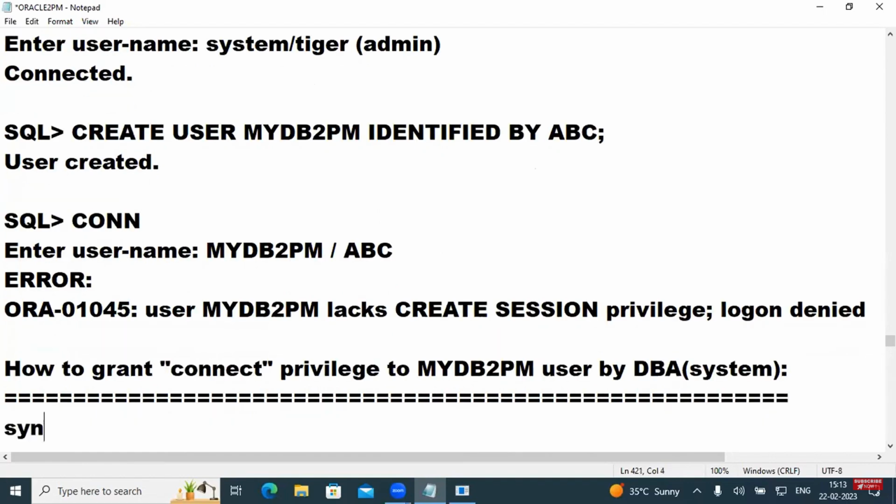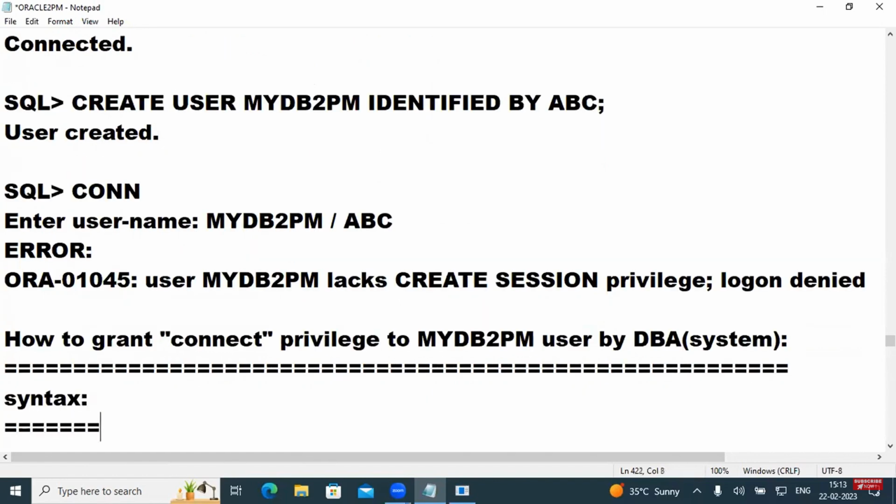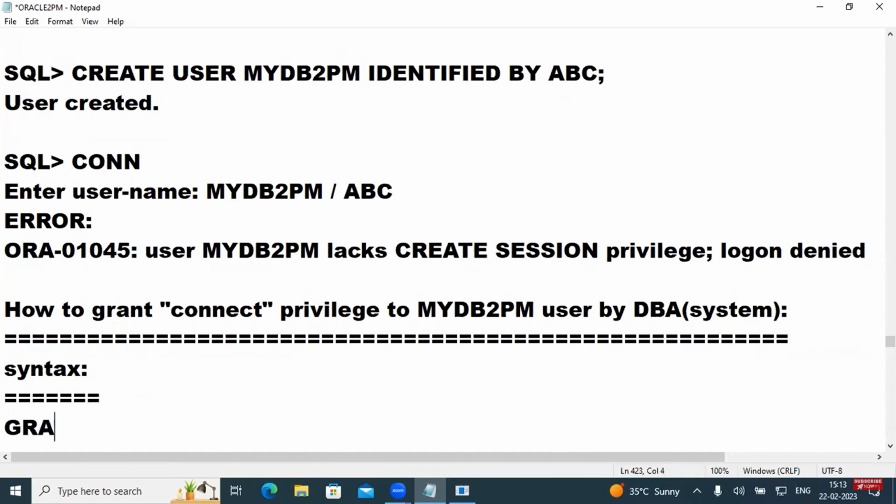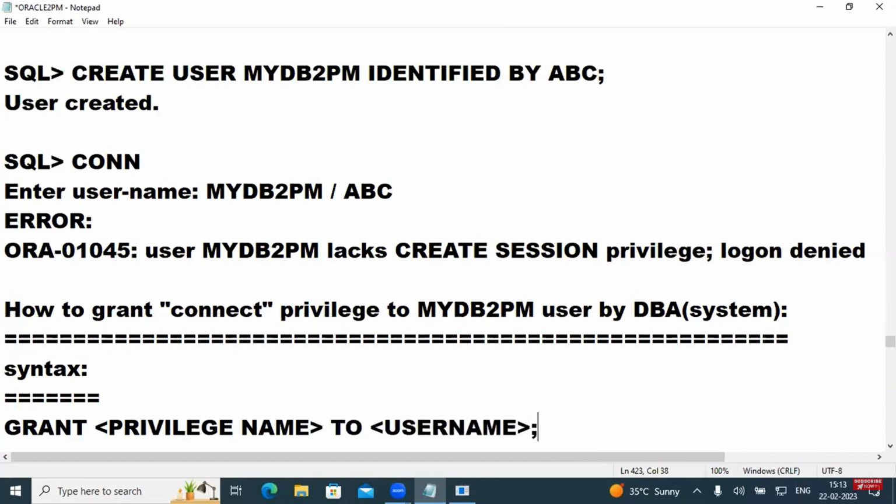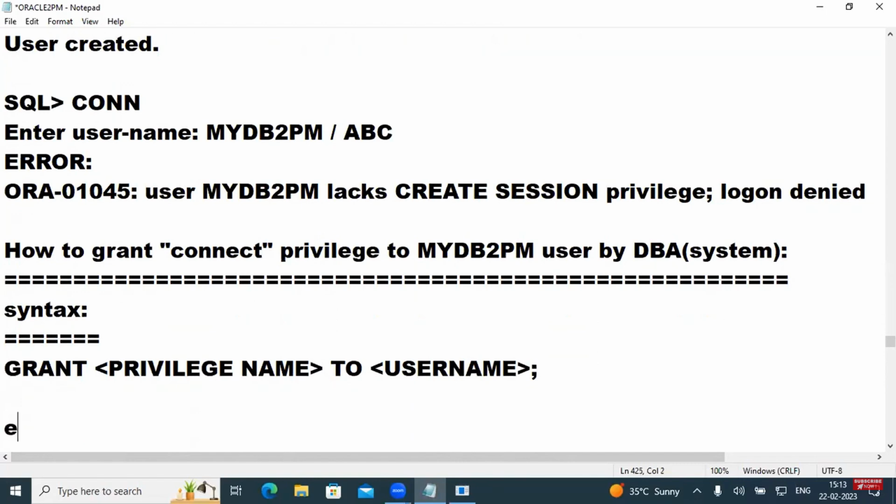Okay, here write the syntax. What is my syntax to grant here? My syntax will be grant, and here I want to give the privilege name, and to whom I want to give it, the user. So which user do you want to give this privilege? There are so many privileges. One by one I will explain to you. This is the first starting step. Okay, connectivity privilege. So which user do you want to give this connectivity privilege? That username.